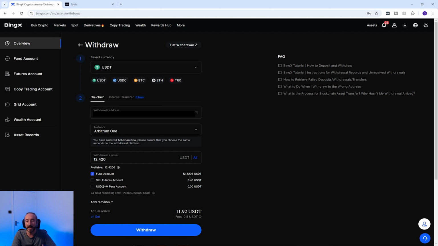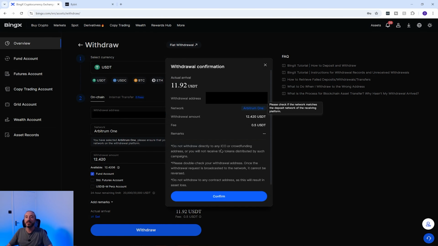And now you can see any associated fees. And so with this, there is a fee of 0.5 USDT. And the amount I will receive on my other wallet is 11.92 USDT. Once you are happy with this, you can press withdraw, and you will get the chance to review this transaction. It's always worth reviewing the crypto, network, and other details before sending.